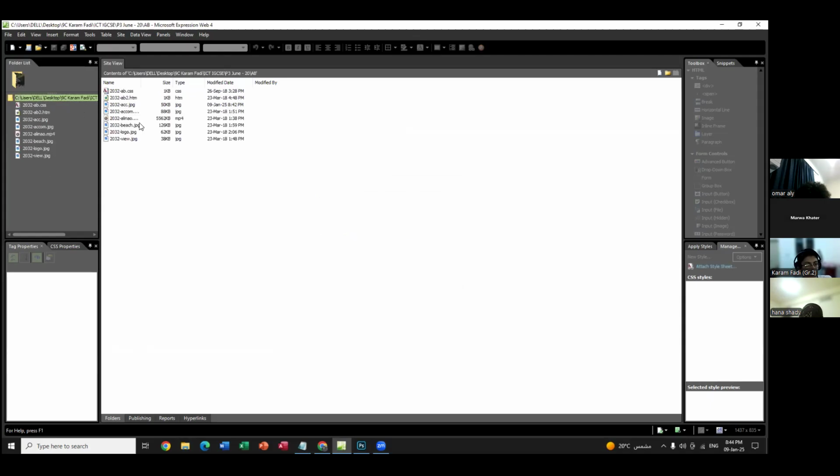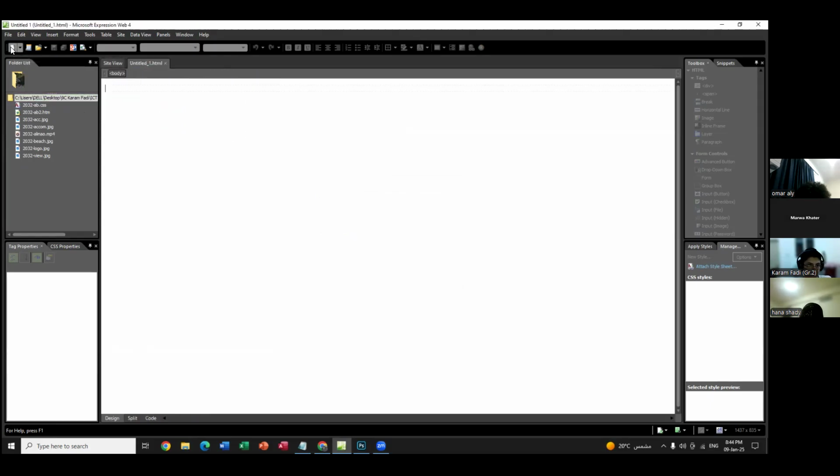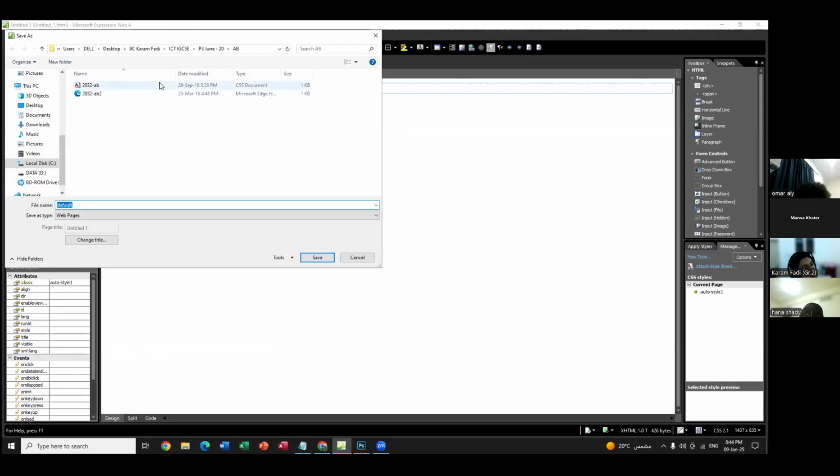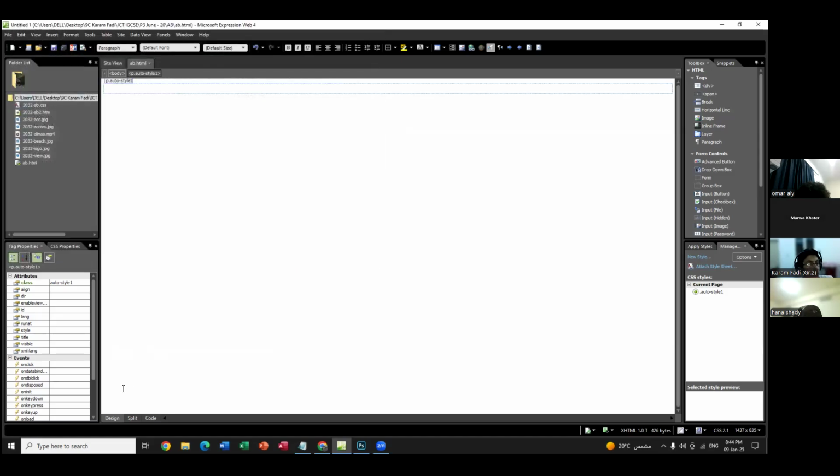In this step they are asking you to create a new web page. You're going to click on a new document. This one should be saved on the same folder called AB.